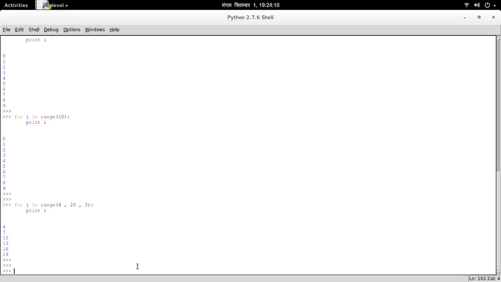Okay, let's print out the odd numbers from 1 to 15. So what should be the stepping value here? The odd numbers are 1, 3, 5, 7, 9, so each has a stepping value of 2. 1 plus 2 is 3, 3 plus 2 is 5, so we keep the stepping value here as 2. Okay, so let's print it out.